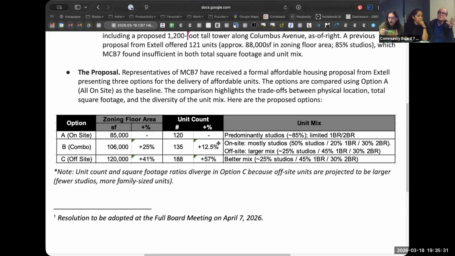Option B, you can see an increase in floor area and unit count. There is some on-site, right? You can see here, 50% studio, 20% 1-bedroom, 30% 2-bedroom, and then a much larger off-site that includes much more 1-bedroom and 2-bedroom, which is what we had gotten from you previously about an emphasis on needing larger apartments. And then C is completely off-site and even larger floor area, even better mix, even more apartments.